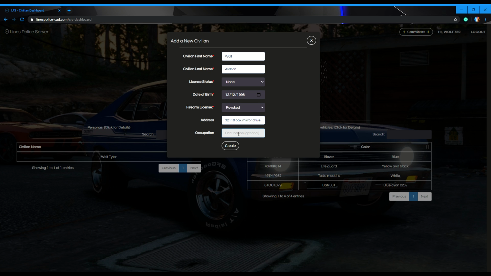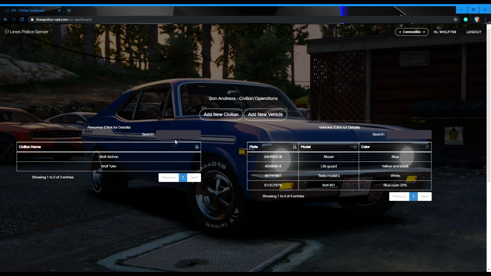Then we have occupation. What is your job? I'm going to say I'm a Google worker. Then I'm going to click create. And boom, I have my new civilian.